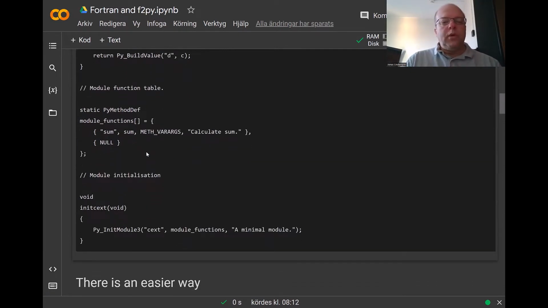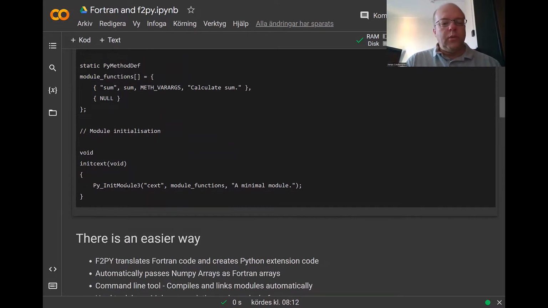Then I also have to specify which methods to export from this module. That is done by defining this data structure here. I want to export a sum function. There is also some help information here as well. Then I have to initialize the module, and this module is called C extension here. The module functions that go into the module are here, and this is the module documentation as well. This source code you compile with a C compiler to generate the module.